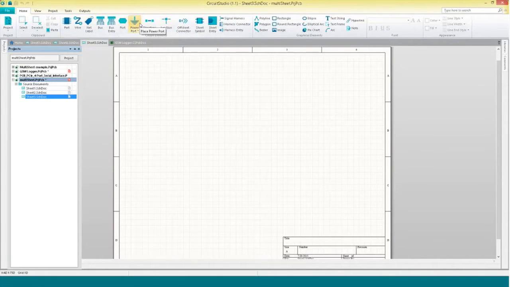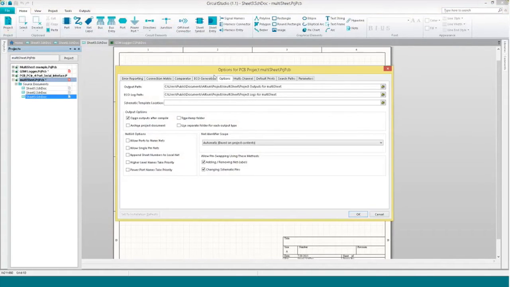One thing to take note of is the project options when you're doing a multi-sheet design. You can go to Project and then Options here. And under this Options tab, you have a net identifier scope. And what this is going to control is the way that your connections are made between your net labels and your ports and all your different net identifiers.